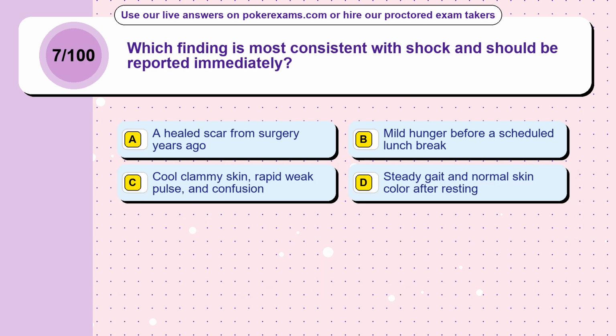Question 7. Which finding is most consistent with shock and should be reported immediately? Option A. A healed scar from surgery years ago. Option B. Mild hunger before a scheduled lunch break. Option C. Cool clammy skin, rapid weak pulse, and confusion. Option D. Steady gait and normal skin color after resting.